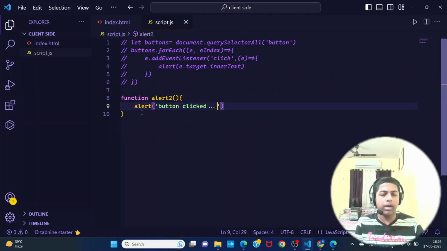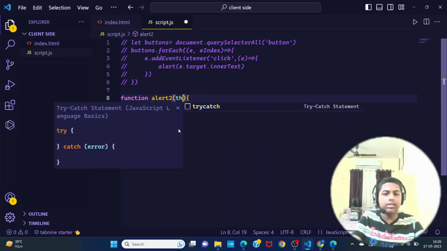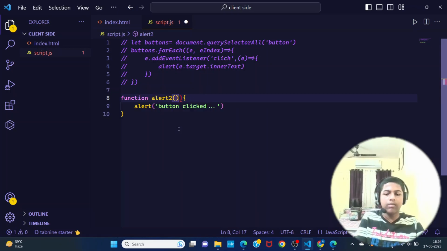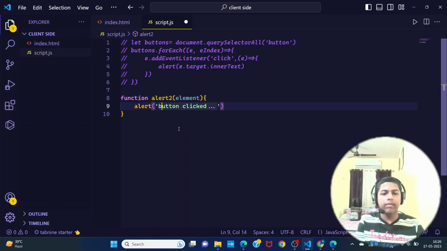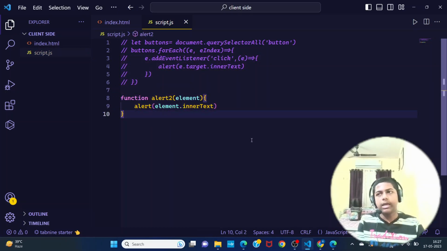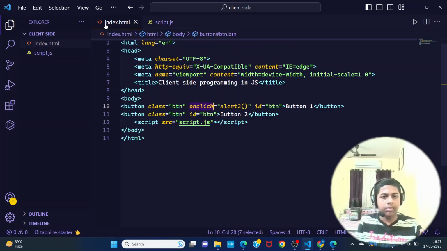Now here, suppose I want the inner text of that button. By using this function, what I can do is say element, and when we are alerting something, we are going to say element dot innerText. That's it, right? By using this, it will just give "button clicked" and "button one". So button one is being clicked.